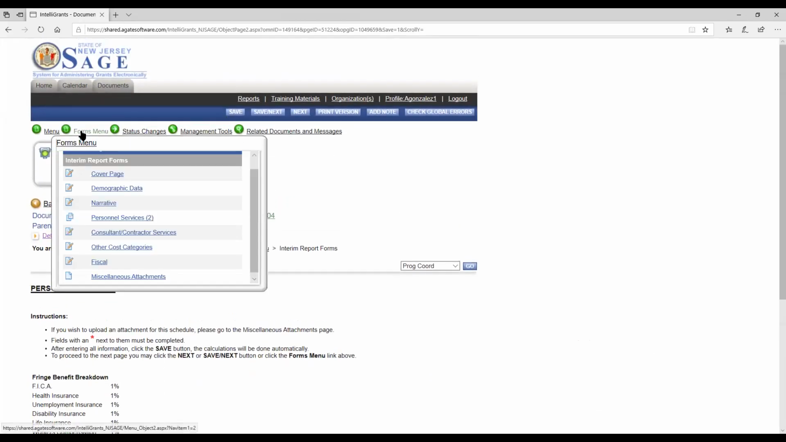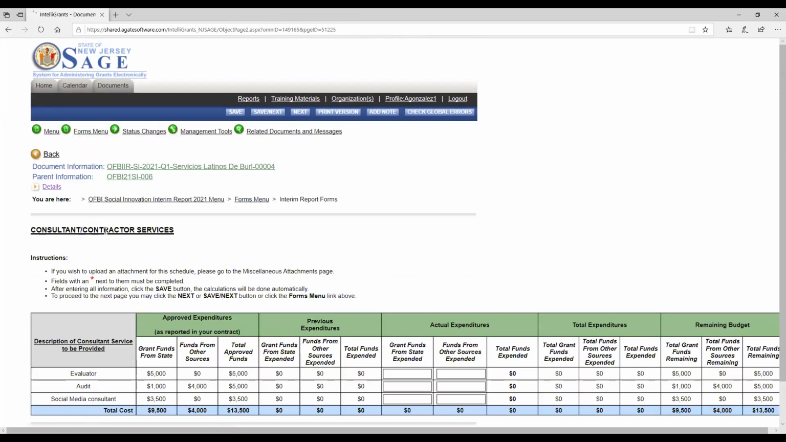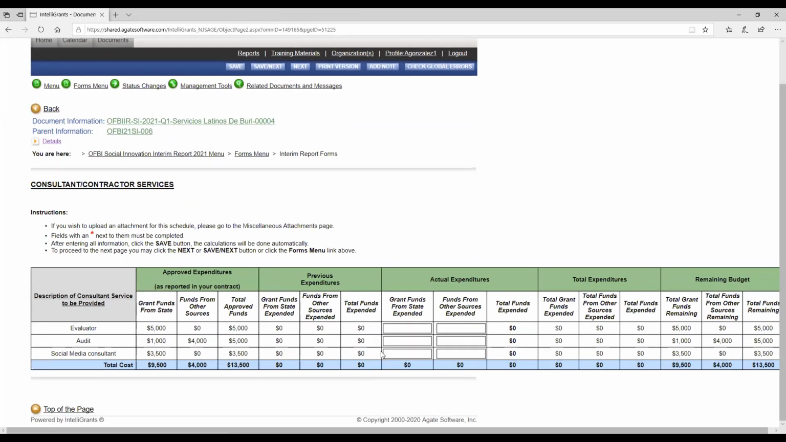All right. Then you hover over forms and you go to consultant and contractors page. Let's say in the original budget you put some consultant and contractors, but let's say you didn't use any of them in the first quarter, so you just leave that the way it is. You scroll up to the top and click save.